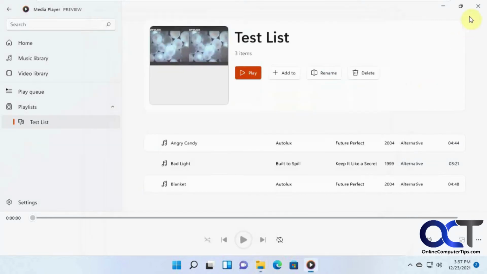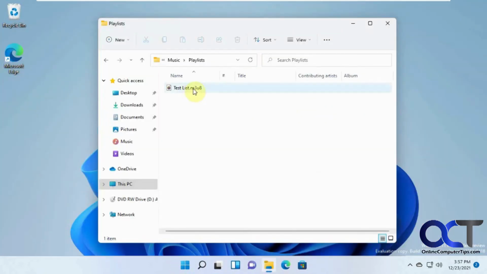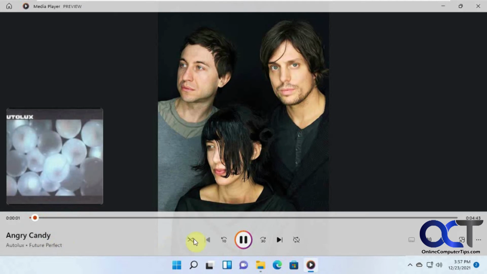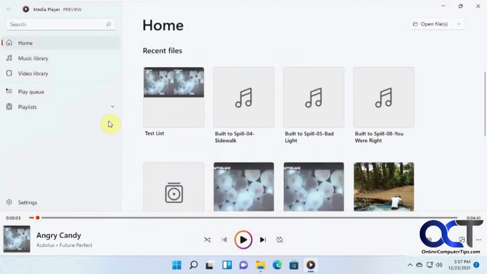So if you have this closed and you want to go just to your playlist, you could just open that up there and start playing it right away. And then you can go back home and do what you got to do.